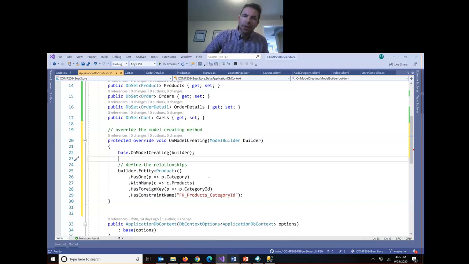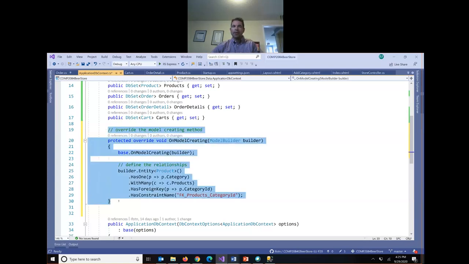I'm sorry, I apologize for the confusion. So when we're building our models, our product belongs to a category. It has a foreign key called category ID and has a constraint in the database that every product must have a category ID. So there's one of our relationships. I'll paste this method in. We're going to need to define the other relationships in here as well before we build our database.